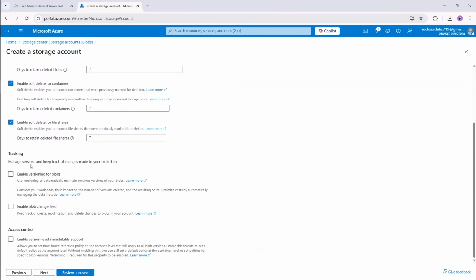Okay, and the next option is tracking. Enable versioning for blobs. If we enable this option, then whenever we update or overwrite a blob, Azure saves the old copy as a version. That way, if we make a mistake or overwrite something important, we can go back to a previous version and restore it. And this is different from soft delete, which protects against accidental deletions. Versioning protects against accidental changes or overwrites. Also remember that costs do increase if files change frequently as Azure will be storing old versions too.